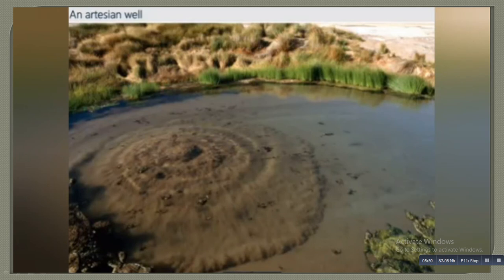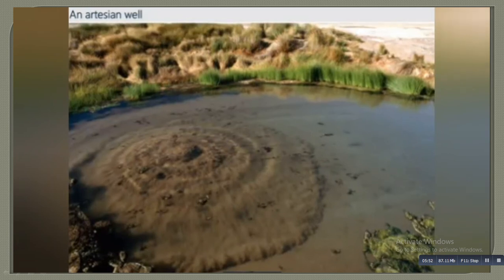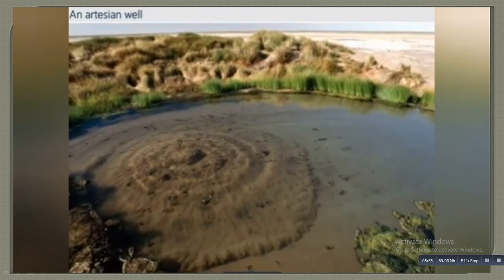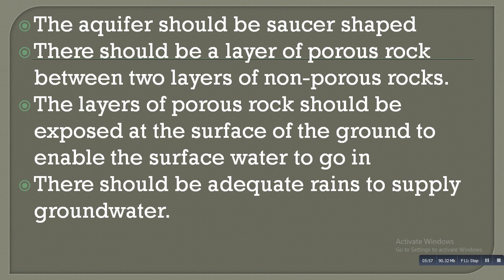An artesian well can be dug only if the following conditions are favorable. Conditions: the aquifer should be saucer shaped. There should be a layer of porous rock between two layers of non-porous rock. The layer of porous rock should be exposed at the surface of the ground to enable the surface water to go in. There should be adequate rains to supply groundwater. So, an artesian well can be dug only if these conditions are favorable.